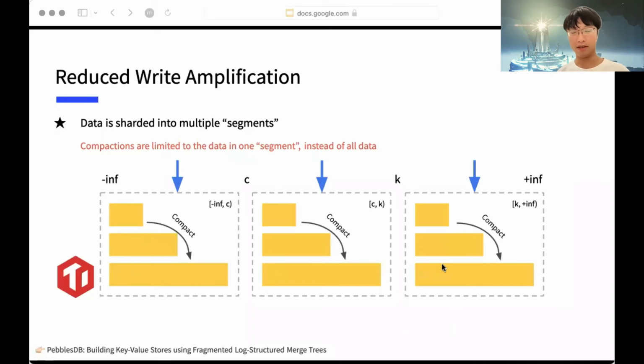Actually, this idea is not new because there is a paper called PageStorage, building key value stores using fragmented log structured merge trees. Yeah, there is a paper introducing this optimization. So if you are interested, you can refer to this paper for details. We use the similar ideas to separate the data to multiple parts. So this is our first strategy to reduce the write amplification.